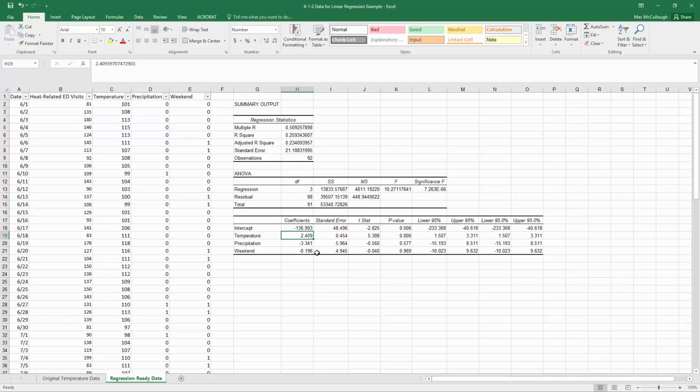We can see here that there is a significant association between some of the variables, but not with other variables. So there's a significant association between temperature and heat-related ED visits. We can interpret the relationship in that for every 1 unit increase in temperature, or every 1 degree increase in temperature, that's associated with a 2.409 increase in the number of heat-related ED visits to all Phoenix hospitals that day.